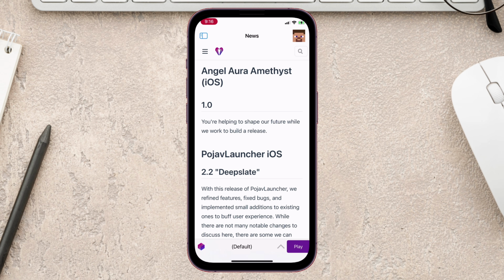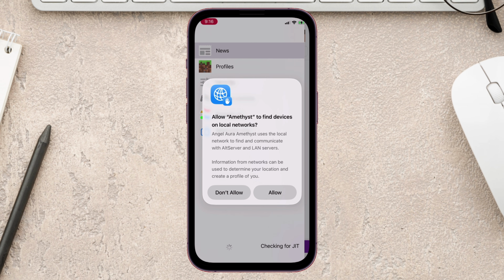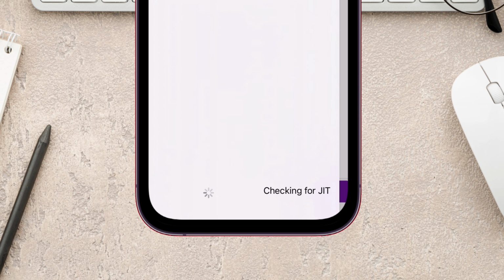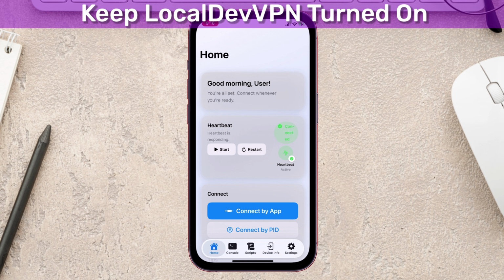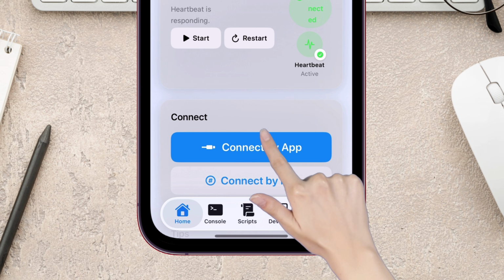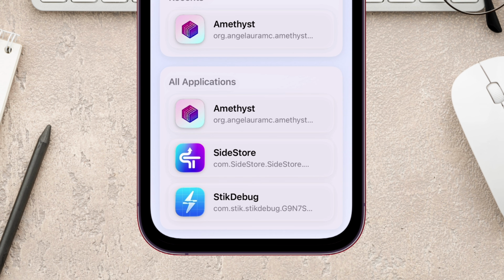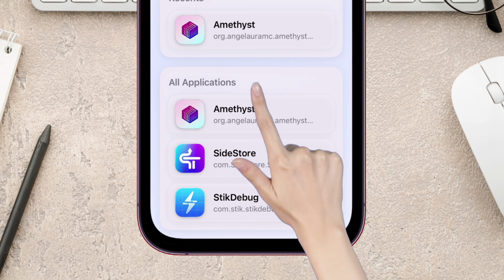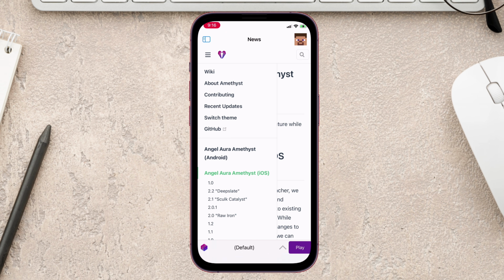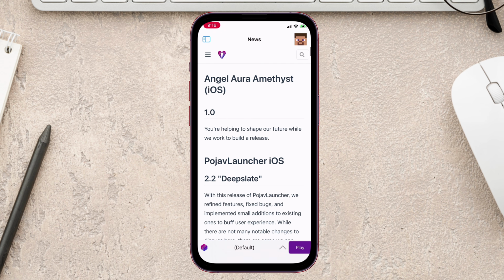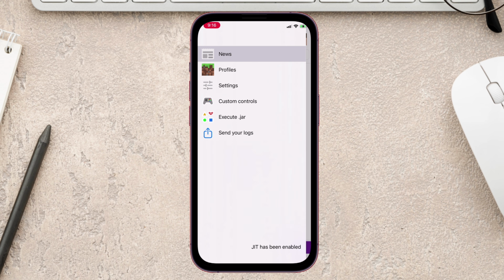Finally, after all the setup, let's go ahead and enable JIT. For this example, I will use the Amethyst app for demonstration. You can see here that JIT is not enabled and it is stuck on checking for JIT. So go back to the StikDebug app and make sure that the VPN is turned on. Simply tap on Connect by App and select the target app, and in my case, it's the Amethyst app.